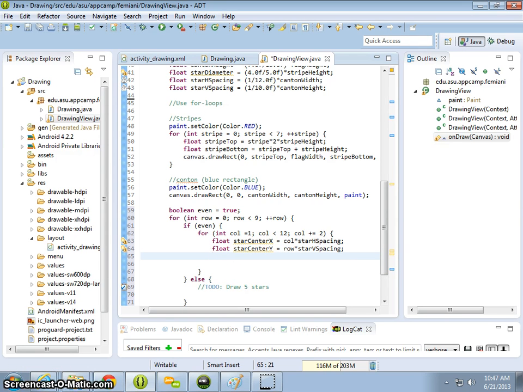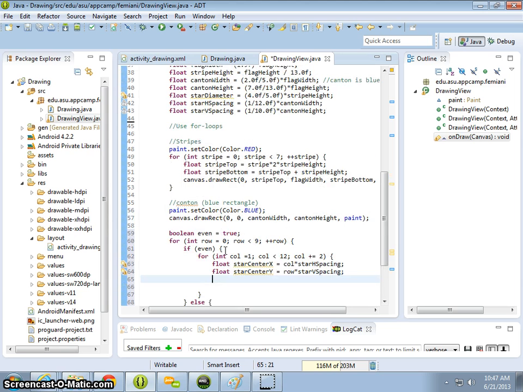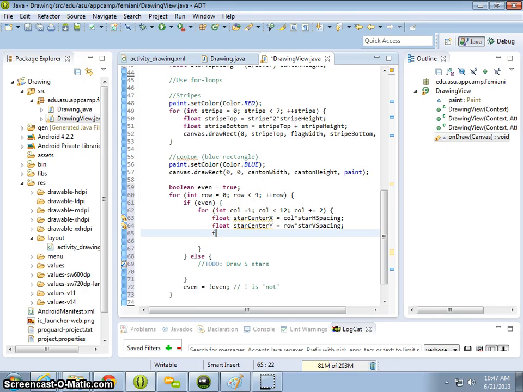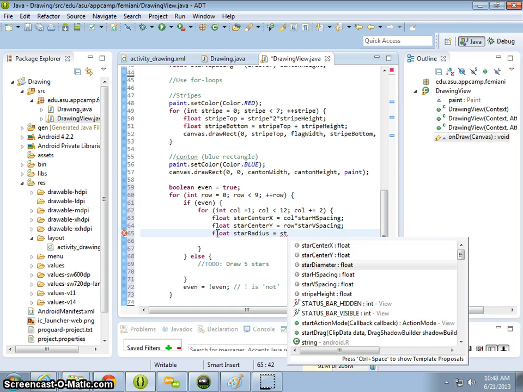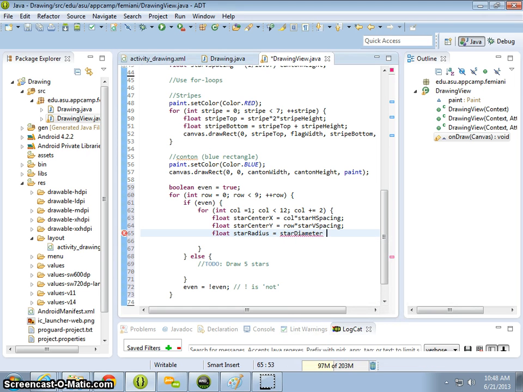Okay. And the radius of a star, somebody had looked up the star diameter, so the radius of the star is going to be equal to that star diameter, and if you can remember geometry, the radius is the diameter over 2, just by definition.